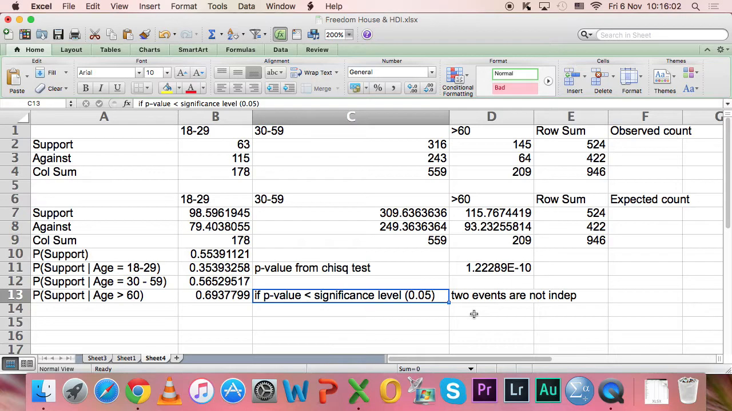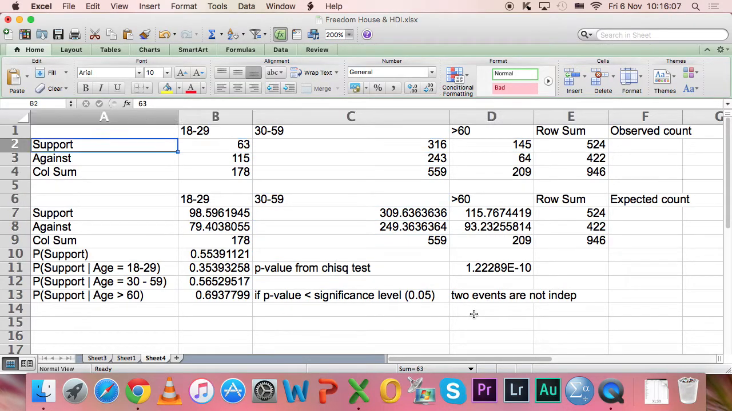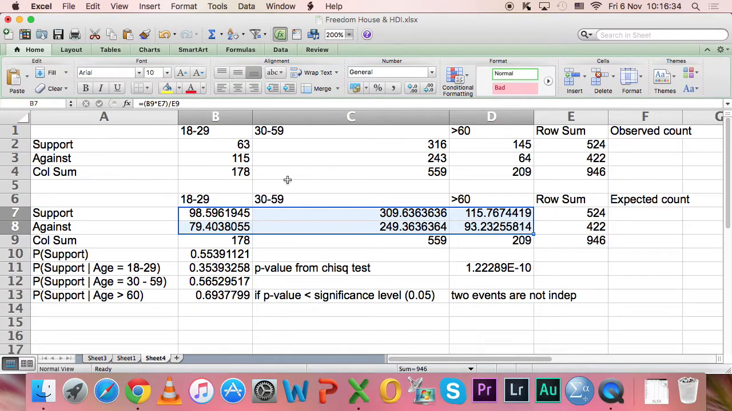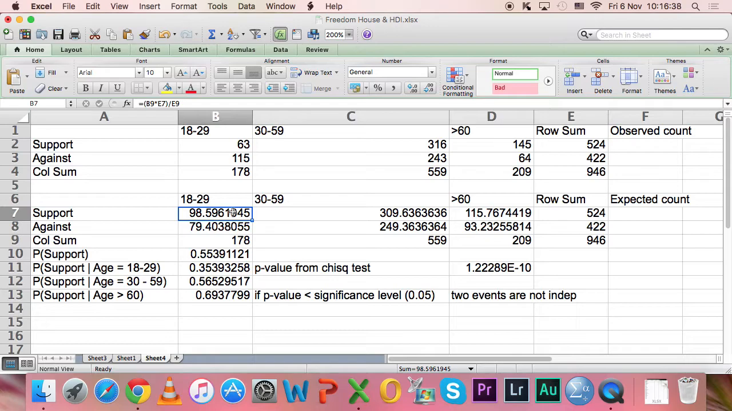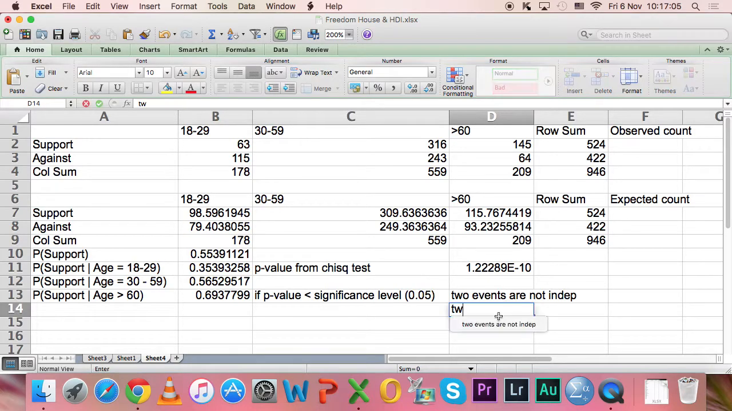The expected count is the count when the two events are independent. Oh, I mean the observed count is the results from the survey. If they were independent, this would be the number set you should see in the expected count. And if the two events are independent, meaning they are not related to each other, the observed count should be very close to the expected count. But in this case, you can see that for this age group, the expected count is way different from the observed count. So our p-value is less than the significance level, meaning the two events are related.